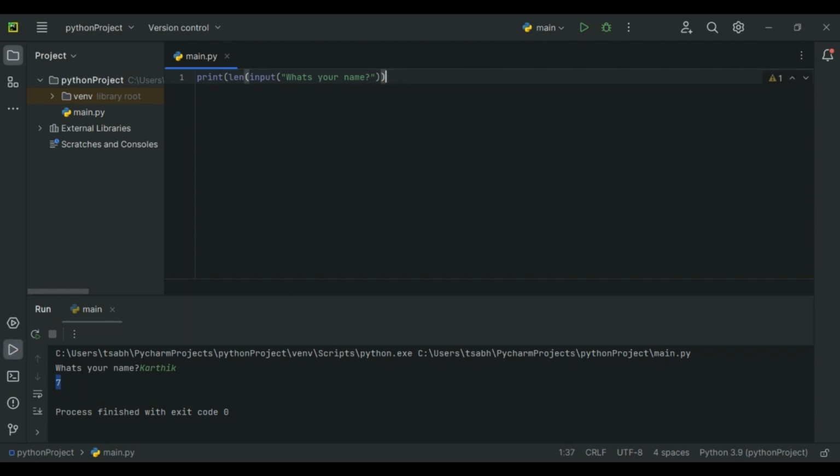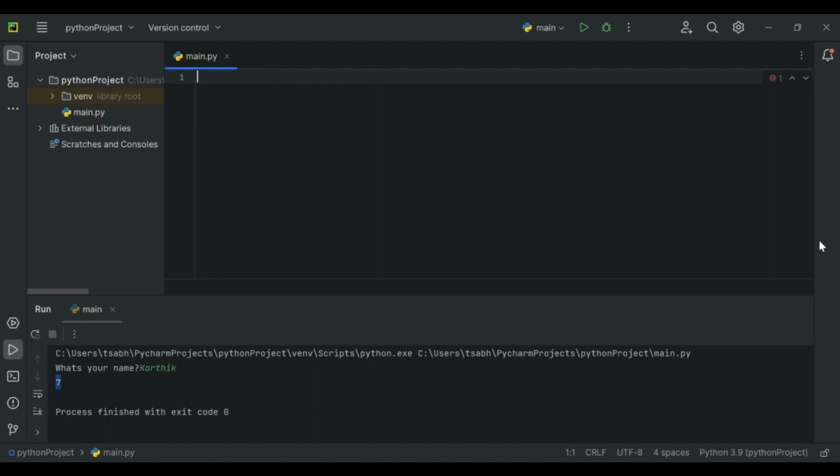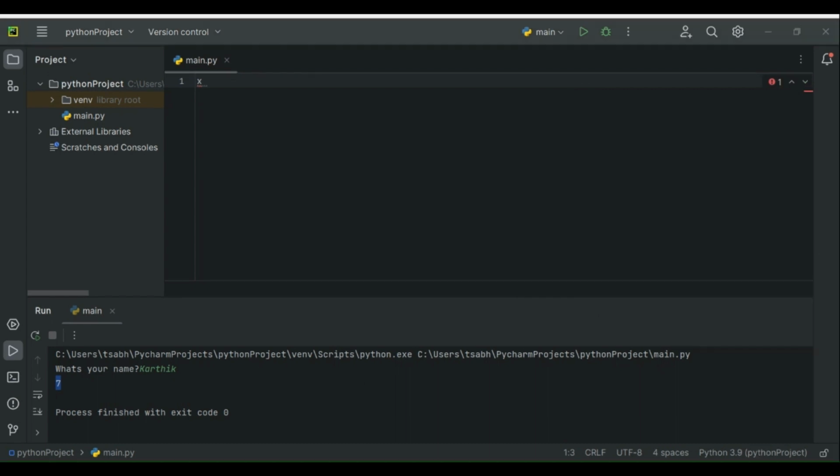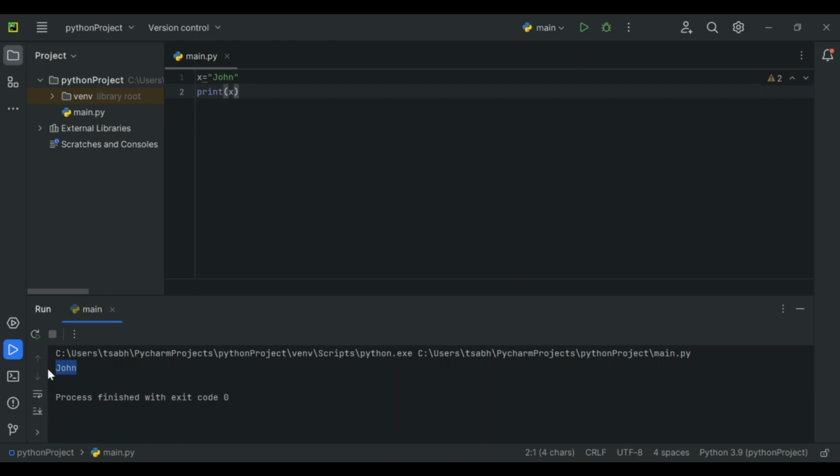Next topic is variables. Variables are used for storing data values, and these values can be an output or a user input. We will see how we can assign a value and print it. To assign a value, I call a variable x and assign it the value John, and to print, inside that I will type the variable name, and if I execute it, the value is printed.